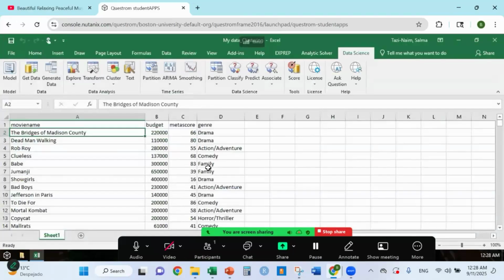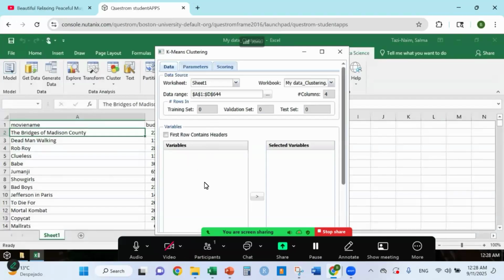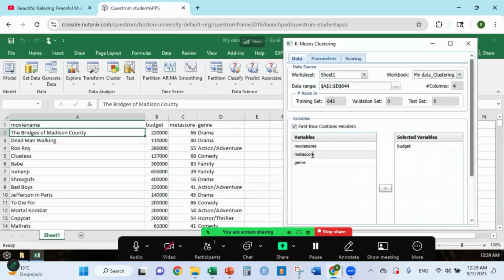So let me do clustering now. I'm going to click on, like I said, the data science tab and then cluster, and then K-means clustering. Then I will have my variables show up here. So I'm going to click on the variables that I want and move them here. So remember, we're going to do the numeric variables. So budget and meta score, we're going to move them. So these are my two variables.